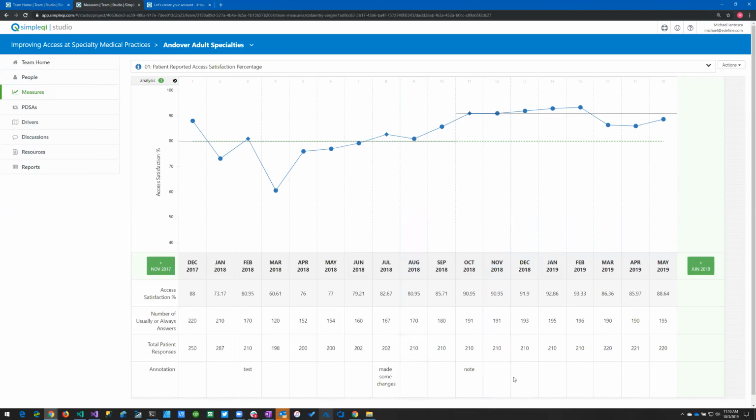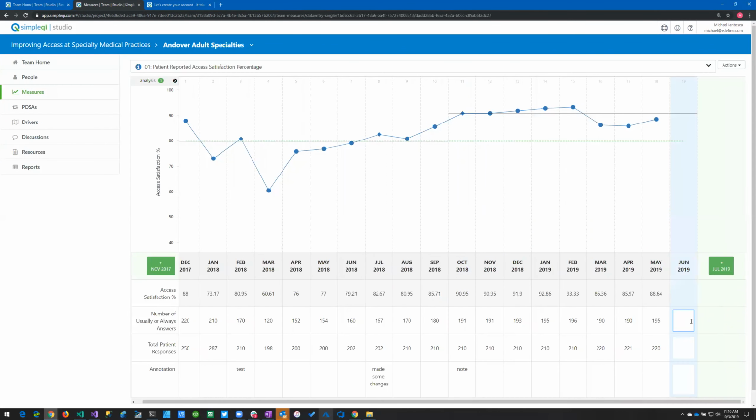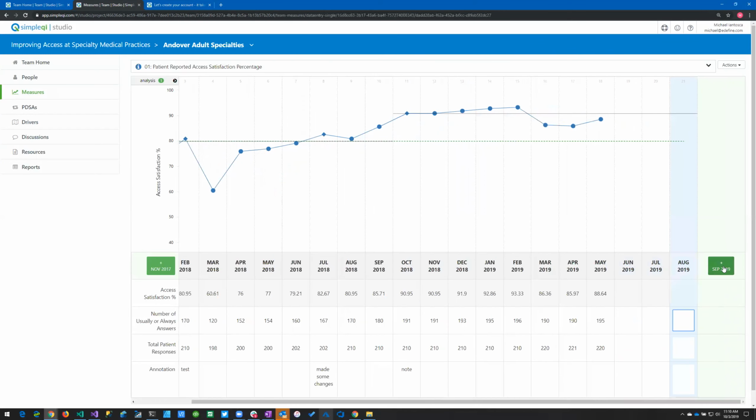Okay. If I wanted to add a new data point, I would just click the green button, and it gives me a blank spot for the next time period. If I wanted to add multiple, I could just keep clicking it and quickly add multiple data points to this measure.